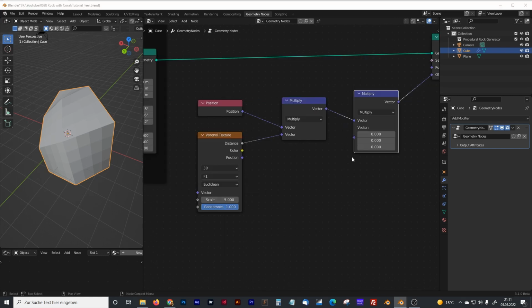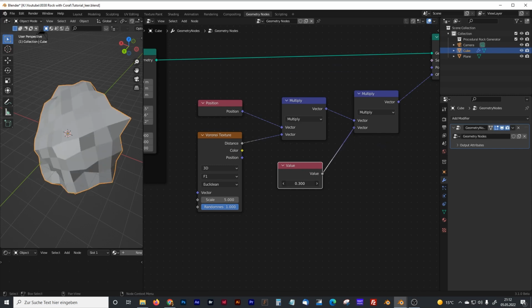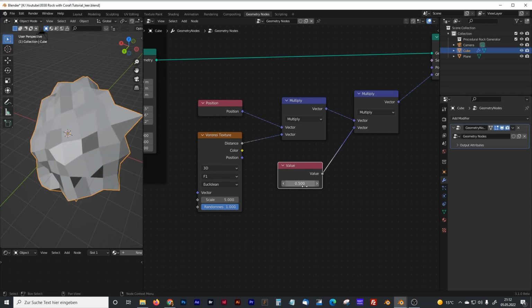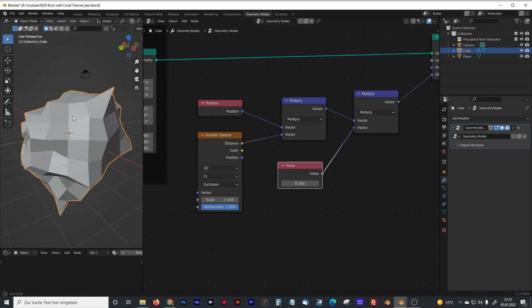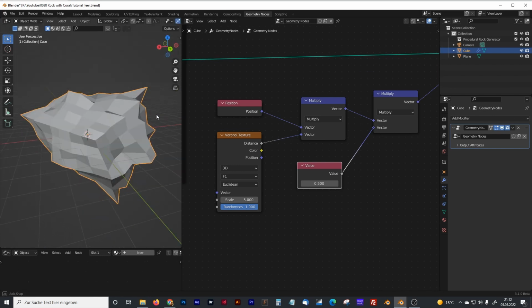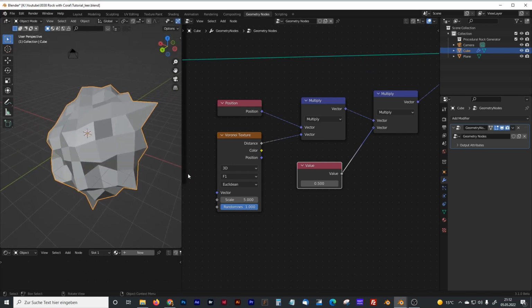And we can't see anything because these values are set to 0. To change them all at once, we will make a value node and connect that with the vector. And now we can change that a little bit, maybe to 0.5, and you already see our rock is distorted by the texture.